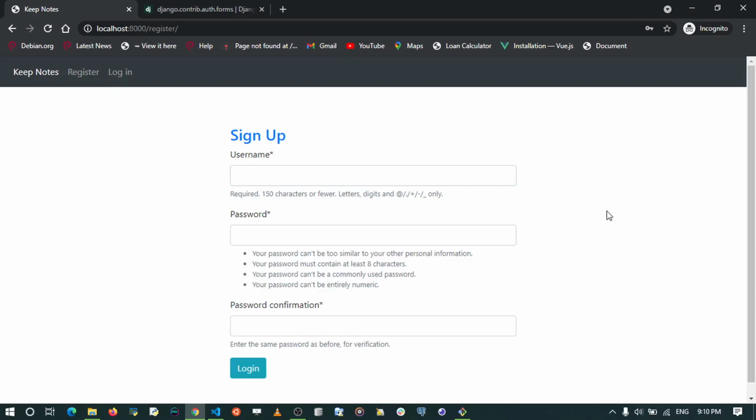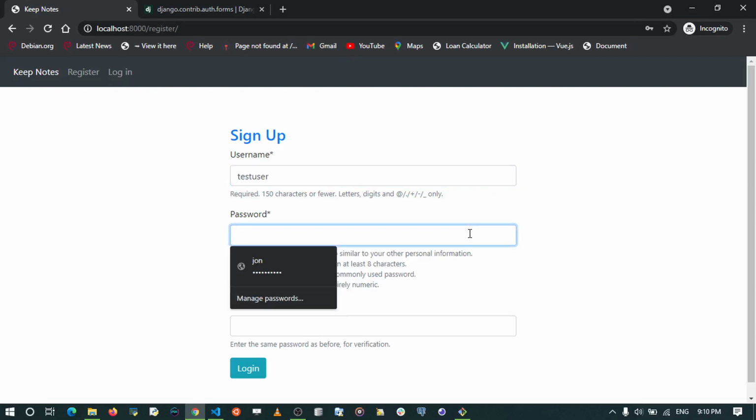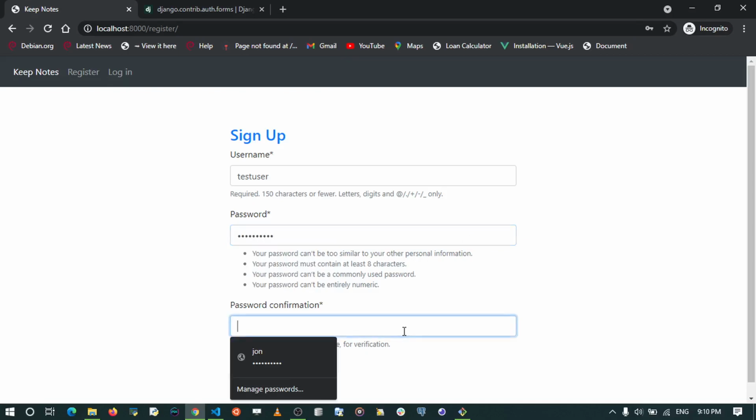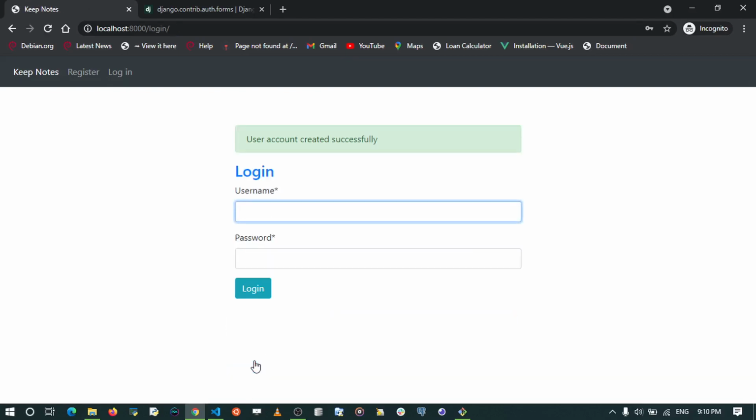Let's say test user, and you can also input a password. So let's put in a password and then you confirm the password. Now when we save this, we're going to be redirected to the login page, and the message is going to show that our account has been created successfully.